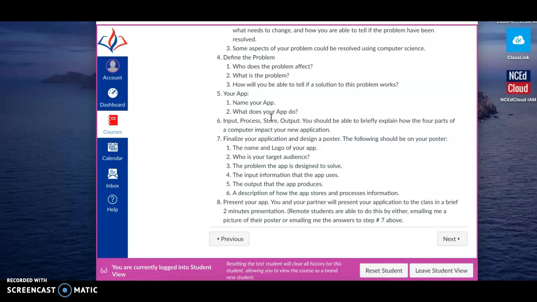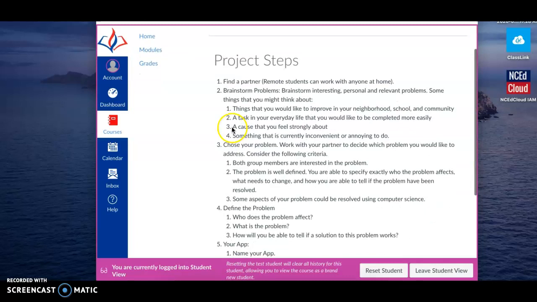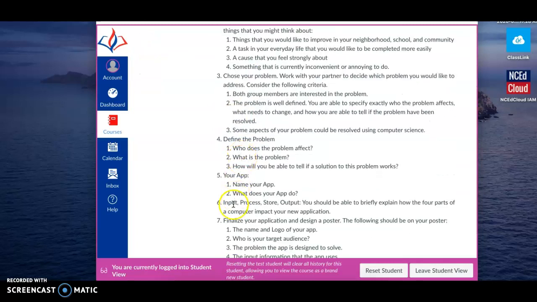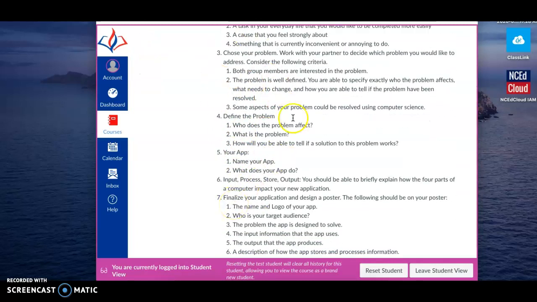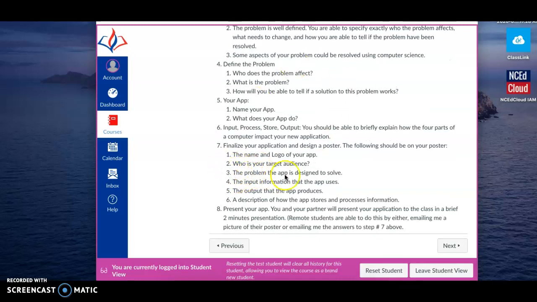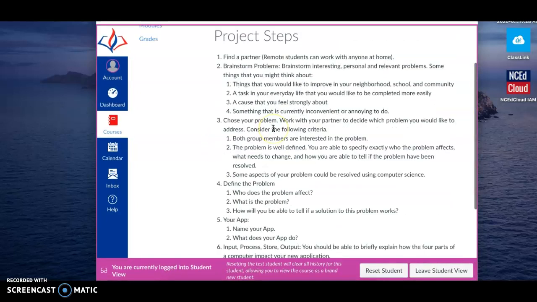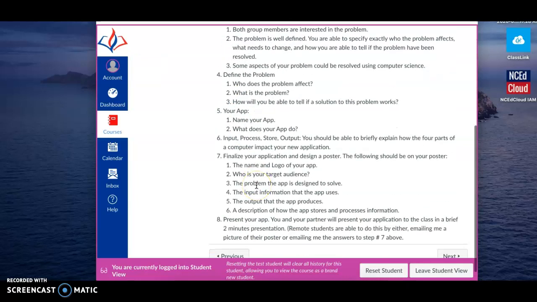Remote students will be able to do this. You can either email me a picture of your poster or email me the answers to these steps right here, 1 through 7. You guys have got to be able to email me these steps and explain to me how you came about your application and all the steps that are spelled out in 1 through 7.